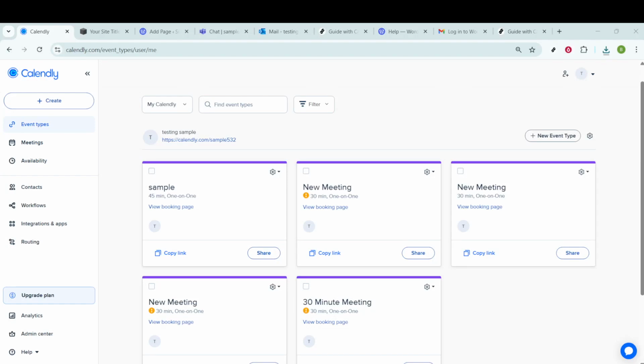In today's video, I'm going to teach you how to integrate your Calendly events seamlessly into your Squarespace website. This will ensure that your visitors and clients can easily see and book your available time slots without ever leaving your site. Calendly is a powerful tool for managing appointments, and embedding it directly into your site can greatly enhance user experience and streamline your scheduling process. So, let's dive right into the steps.